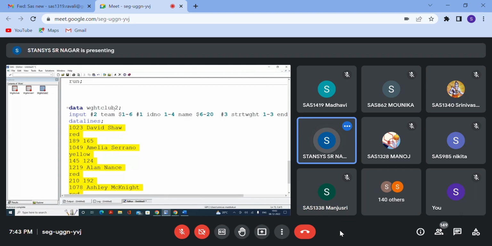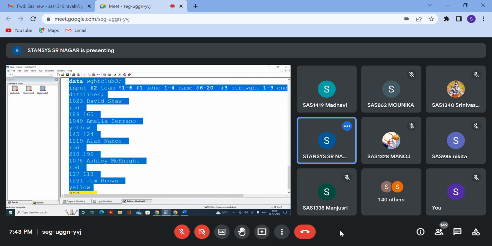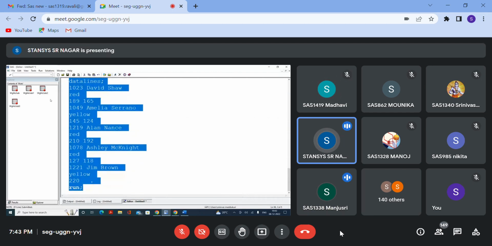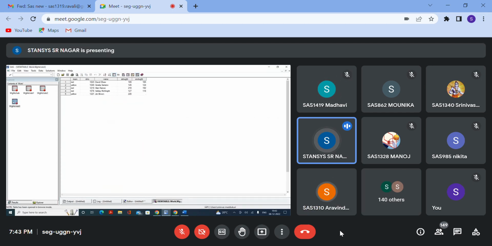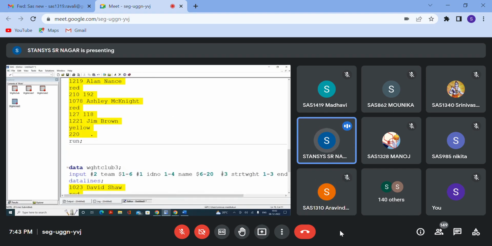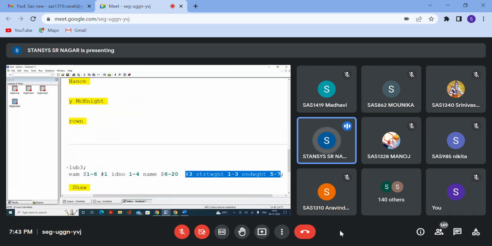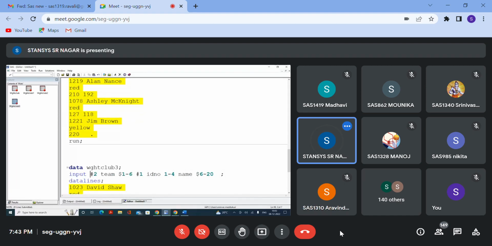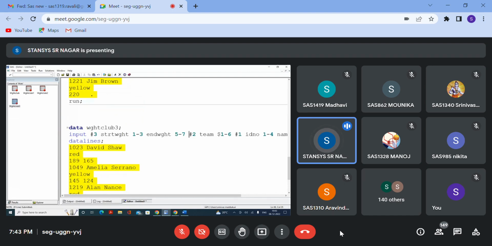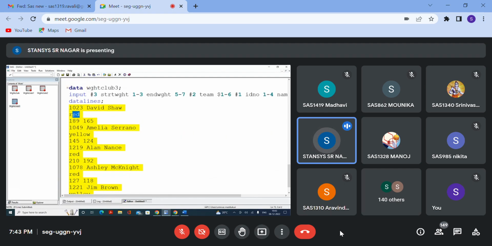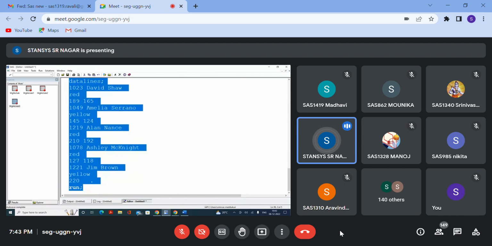So now tell me, what variable order will you get in the new data set weight club 3? First you get the team variable, then ID number and name, then start weight and end weight. So for example, if I take the start weight and end weight and keep it first, what is going to happen now? First, it will go to the third line and get the start weight and end weight. Then it will go to the second line to get the team, and then to the first line to get the ID number and then the name.